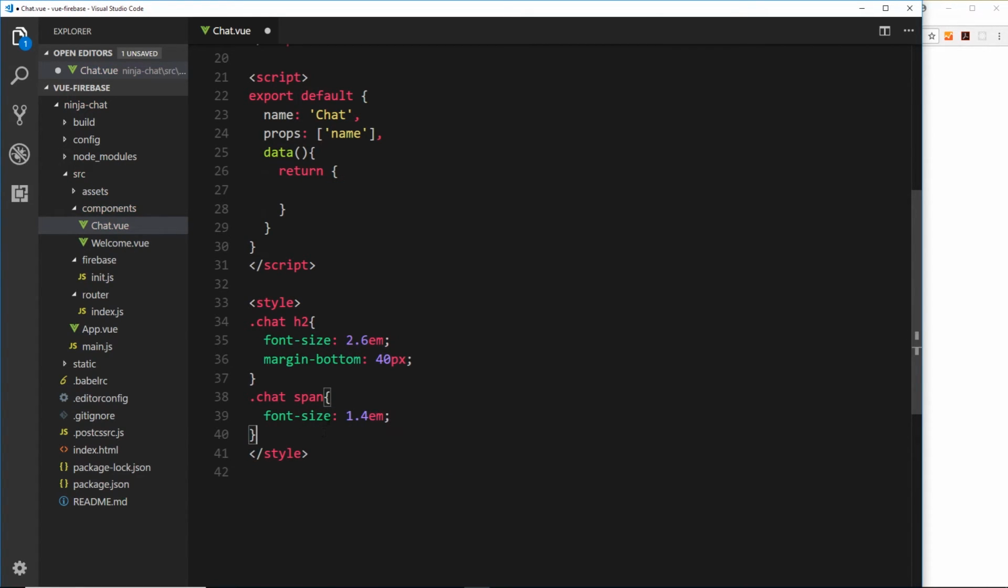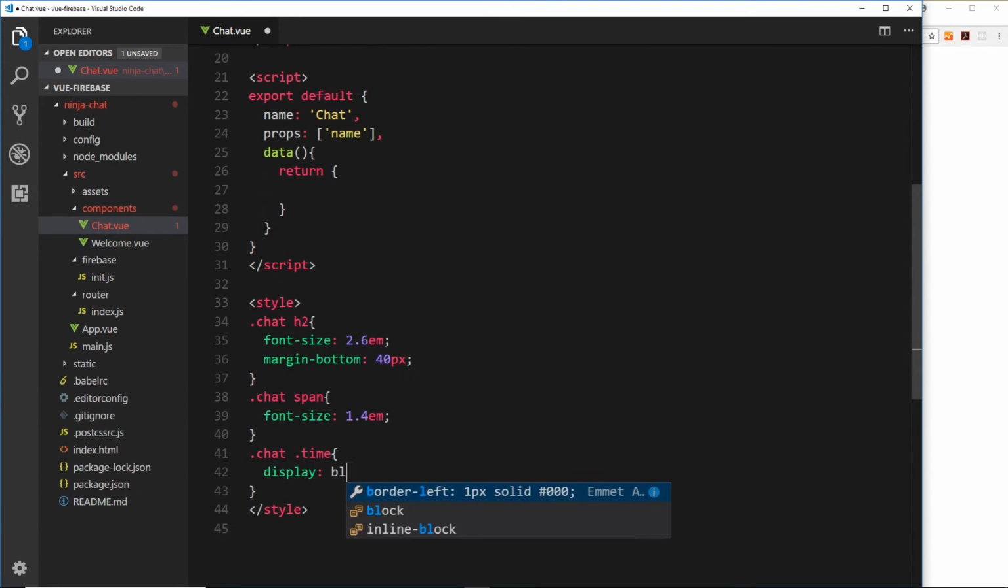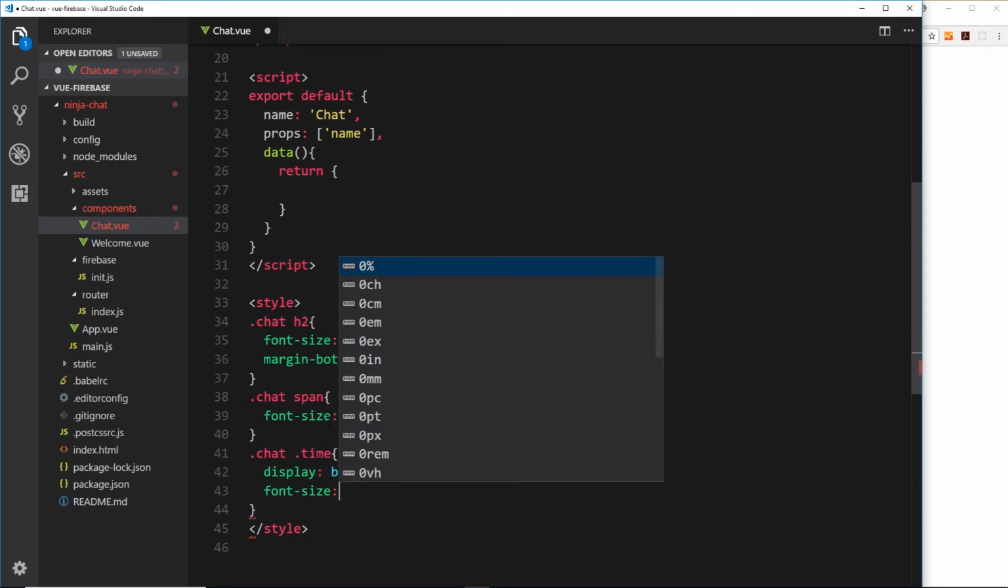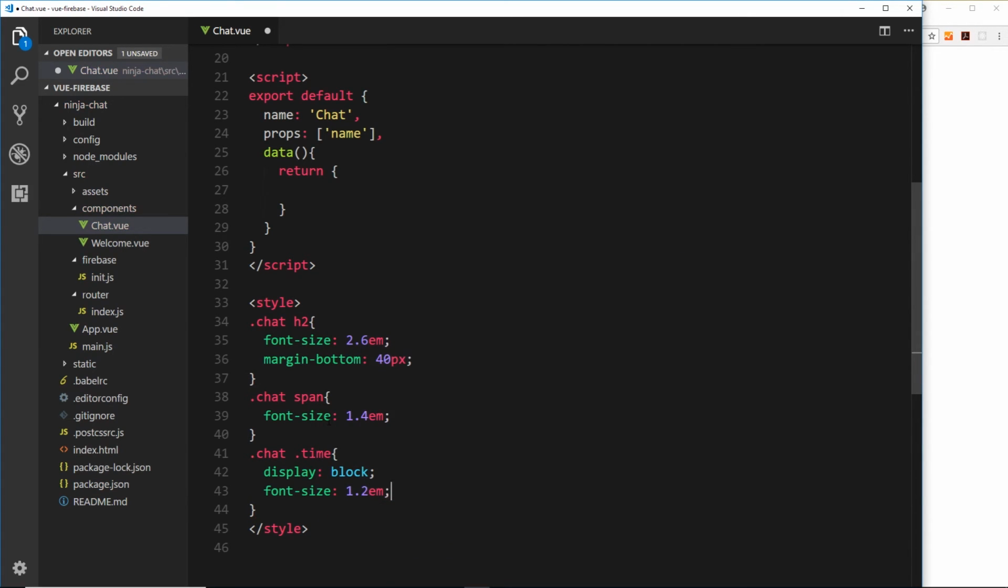All right, and then finally, one more rule. We'll say .chat .time. So that's that third span tag where we output the time itself. We want to display this as block because we want it to go onto the next line. And block-level elements do that. So display it as block, and the font size will also be about 1.2 ems. So let's save this and view this in a browser.